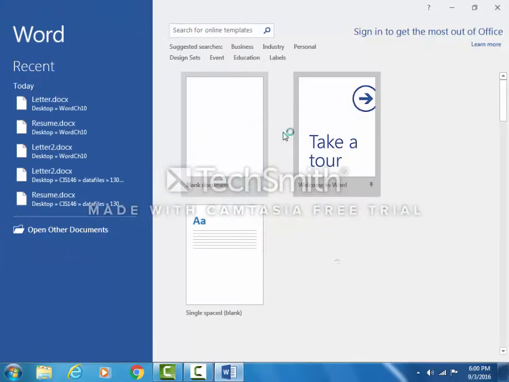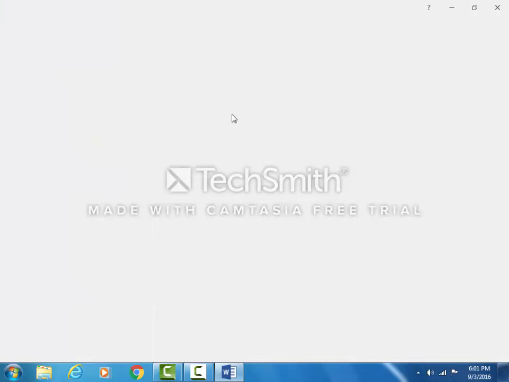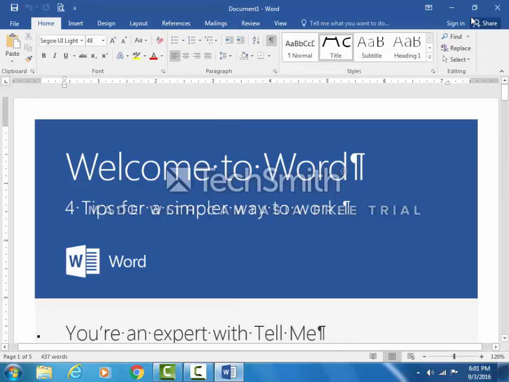Okay. We're in Backstage View. If you've went through the items for Chapter 9, you know what Backstage View is. Alright, it shows recent items that have been accessed today. You can look in other open documents. Here it has your templates to start a new document. We're going to do a new blank document. Oh, that's not what I wanted.